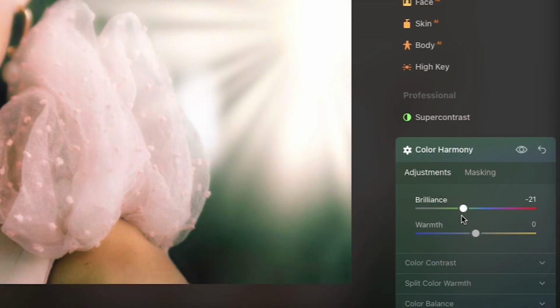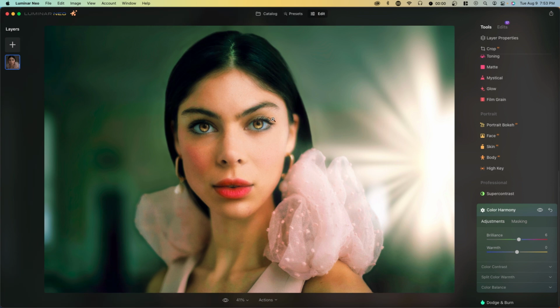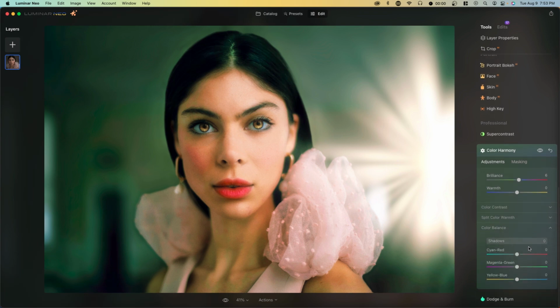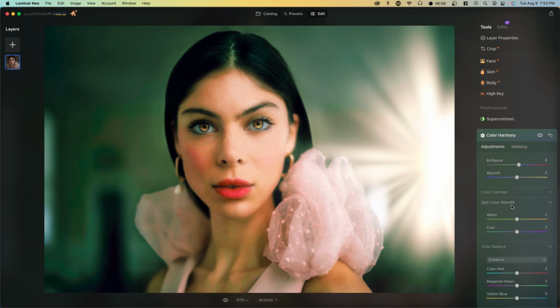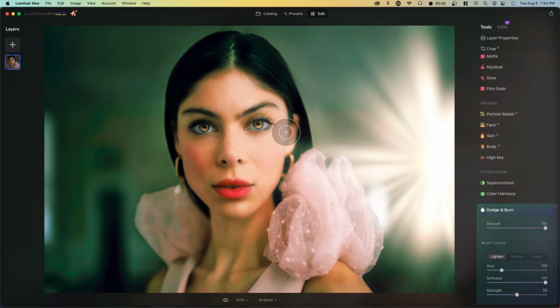One of my favorite features is color harmony. It just sort of matches the colors the perfect way. I personally really enjoy this. And there's very basic stuff like color balance, split color warmth, and color contrast. And then they also have dodge and burn, so you can manually lighten up certain parts of the photo. So this is something that is typically in Photoshop that I use. So here you can see you can brighten certain parts of the photo.